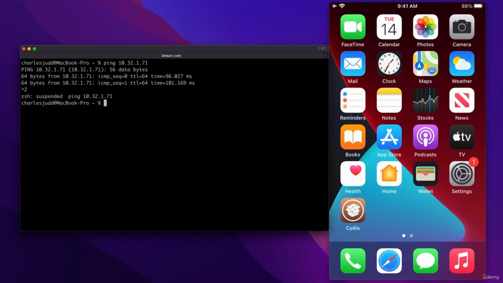I can do that in my regular MacBook terminal by saying ssh. I want to try to connect as the root user at 10.32.1.71. I'll hit enter. Again, that password is Alpine in all lowercase. And when I do, it's as easy as that. I have root access to this device. I can perform an ls command, so I can begin to look through files.